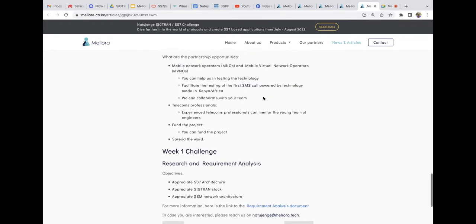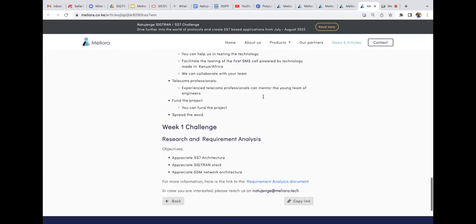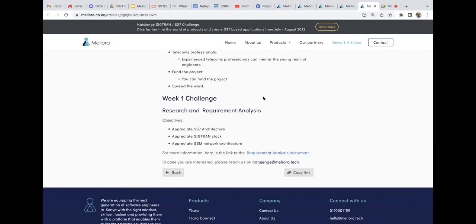The context is this, and this is for the judges, that these guys who are presenting today have gone through the week 1 challenge, where they have done a bit of research on SS7, GSM network architecture, and SIGTRAN. We've helped them a bit, but most of them are green. Some of them did computer science. They have no idea what SS7 is. Some did telecommunications, so they probably have some idea of what is happening.